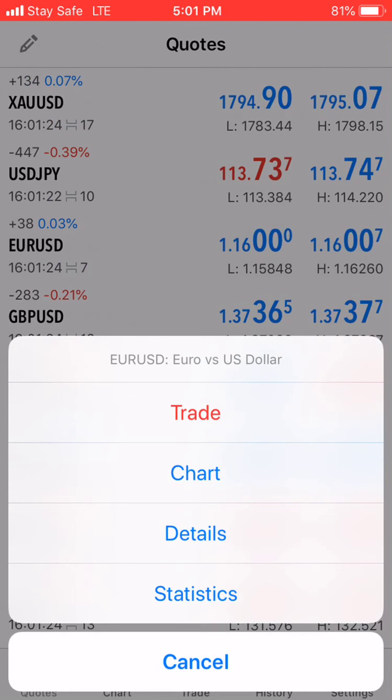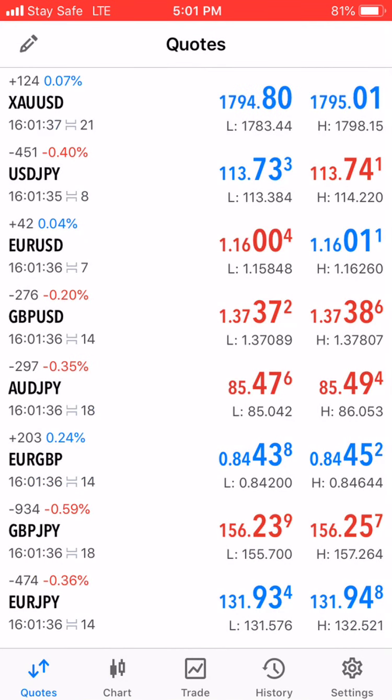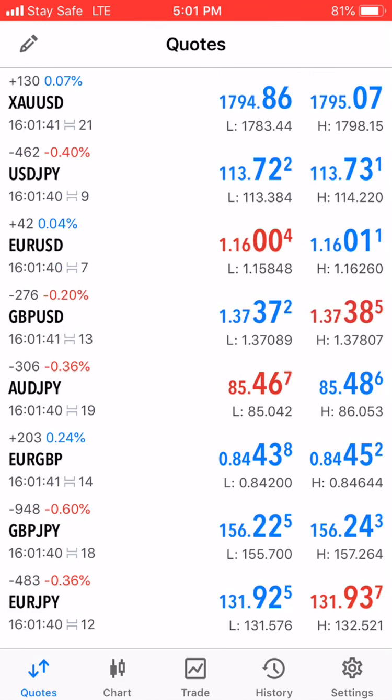But in case you want to check some further details, you can go to details and check the statistics of the market. And if you don't want to mistakenly press on the currency pair, all you need to do is just cancel it. Exactly. Or you just click on your screen. So that's that on the quotes.